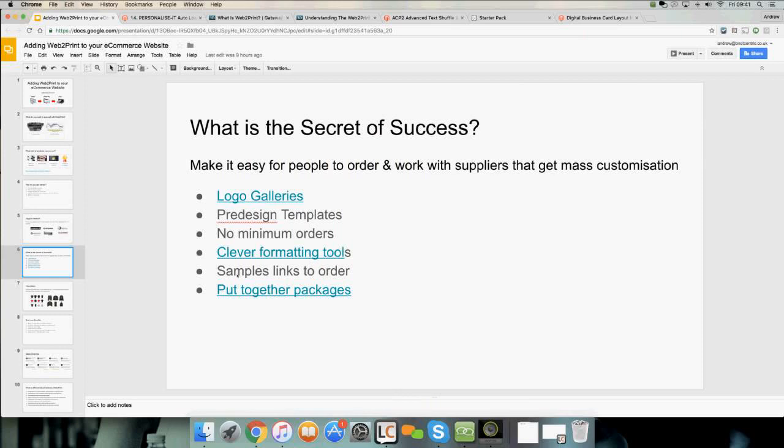I also like concepts like sample links. So instead of sending somebody a traditional proof to send off, just send them an electronic one that when they hit add to order, goes through the Web2Print process. And then they can use that link next time they want to order. And we'll talk about client sites in a minute, which I guess is putting together packages.